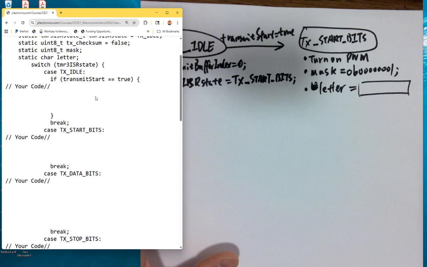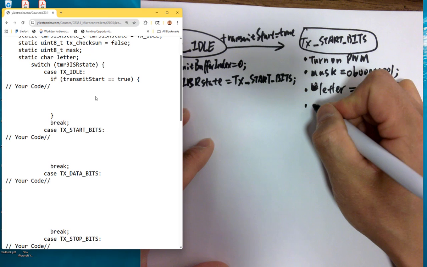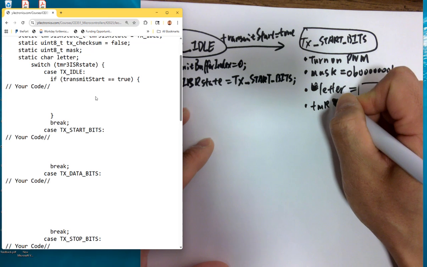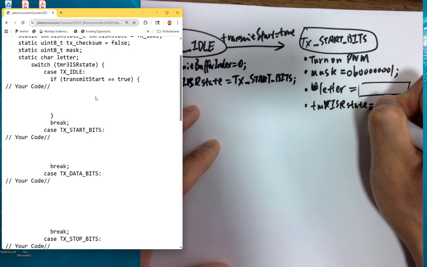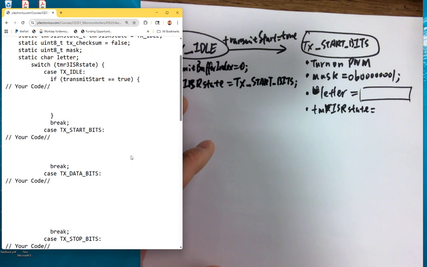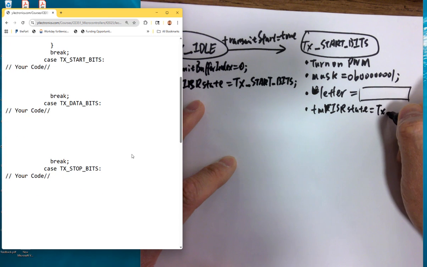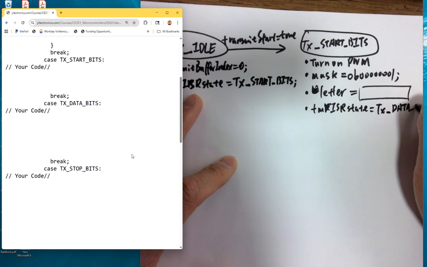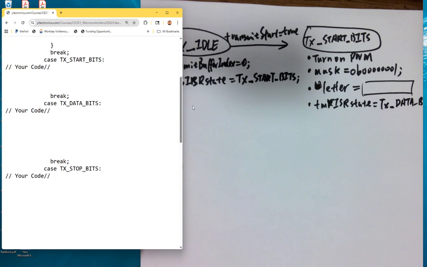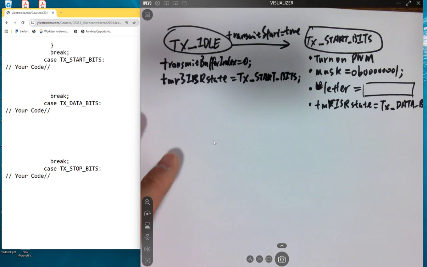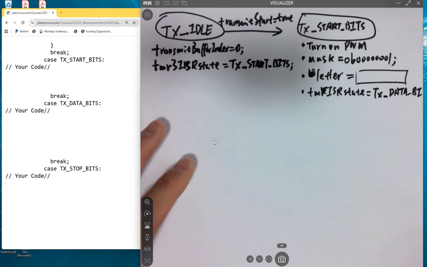What else? This could be a quiz question. What else? It's really simple, actually. Next state. Oh, timer 3 ISR. State equals what? Look at the state. What's the next state? Data bits. All right, so this covers mostly everything, but if anything's missing, you will be able to debug it, right? Since that's the expectation in this class: debug and troubleshoot software and hardware issues independently, okay?